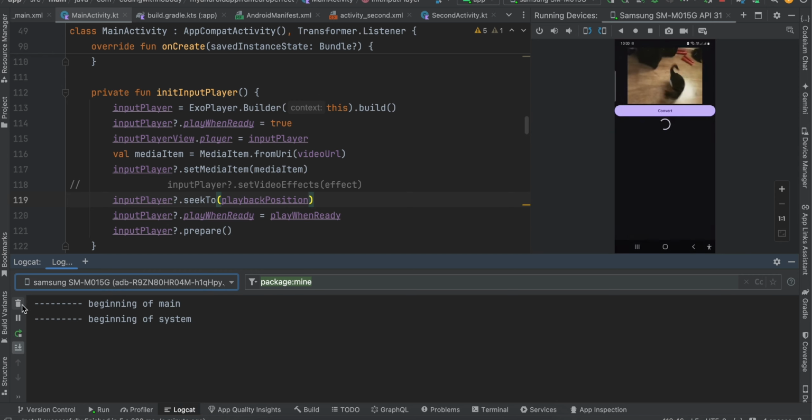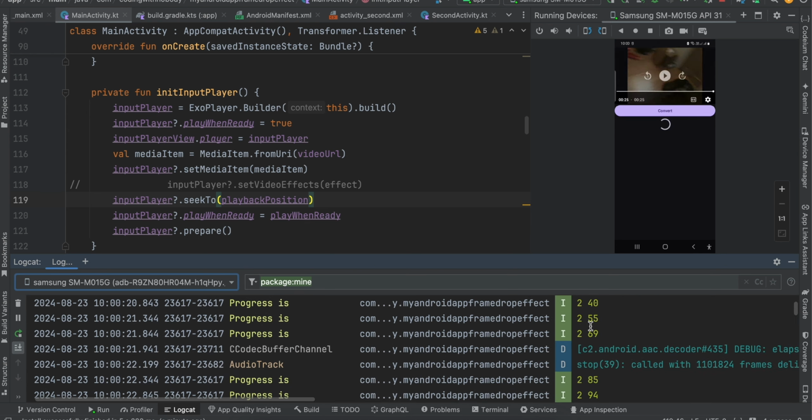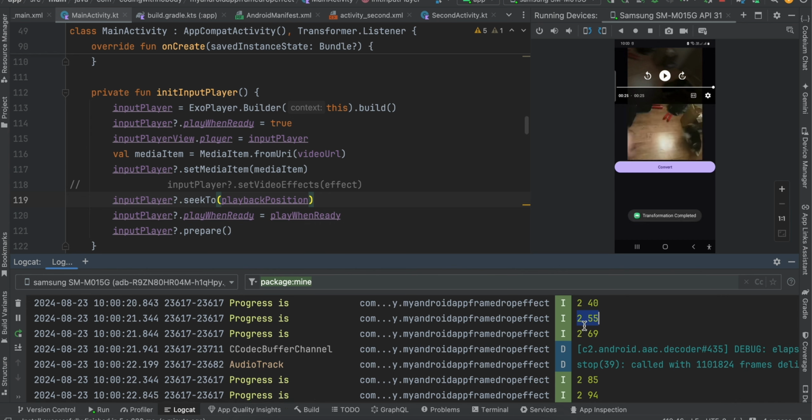Now to track the progress of how much conversion has happened, I'm also logging it in the progress state. So here you can see the frame drop effect has been applied. So yeah, that's what the frame drop effect looks like. We are dropping frames. Coming back to this logcat, the 2 which you see is actually the progress state, and the 55 69 which you see is progress of how much conversion has happened. So this was a pretty small video, that's why the conversion happened pretty quickly.